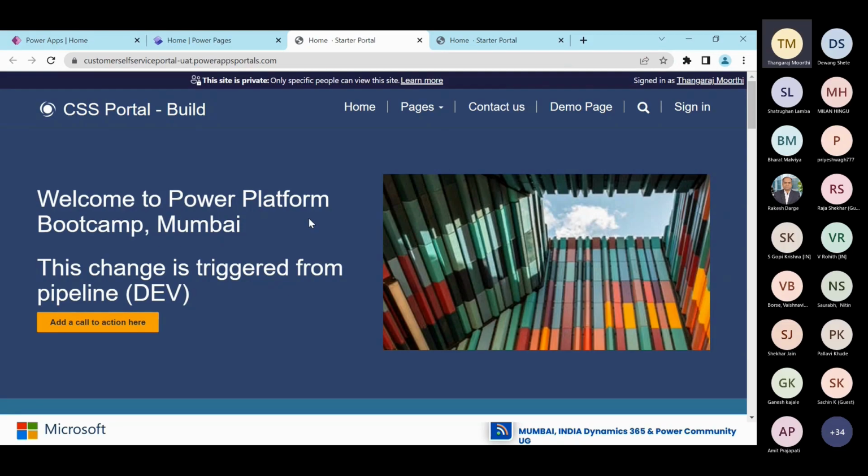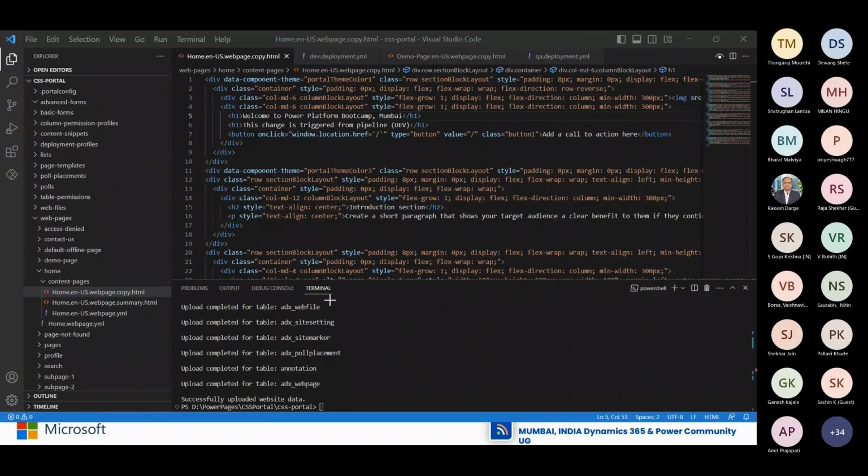One thing to note here: if you have used any Dataverse custom tables, you have to put that custom table into a solution, package that solution, and move it as a managed solution into the target environment, and then start deploying all your portal level changes. So only when it syncs, right? So now what we did was an inline command.